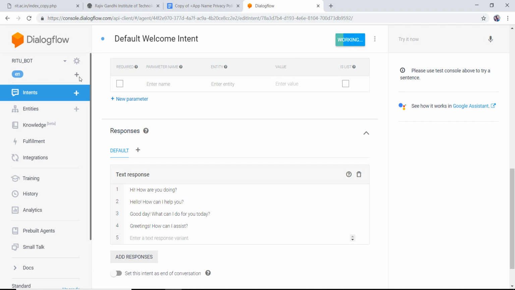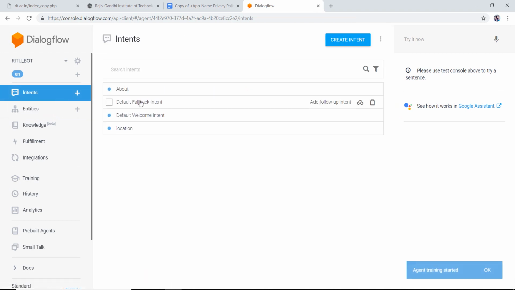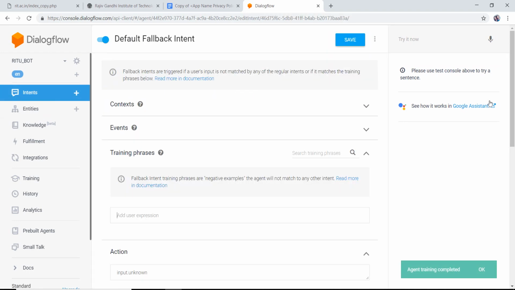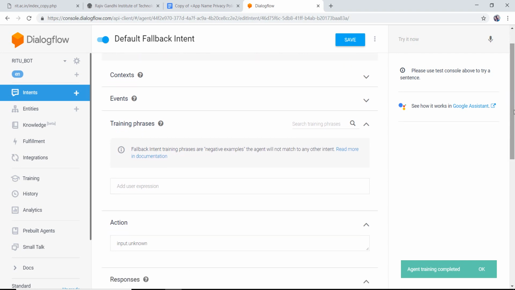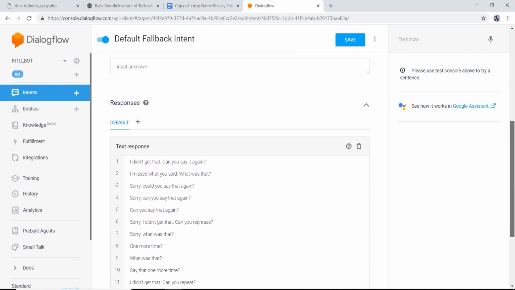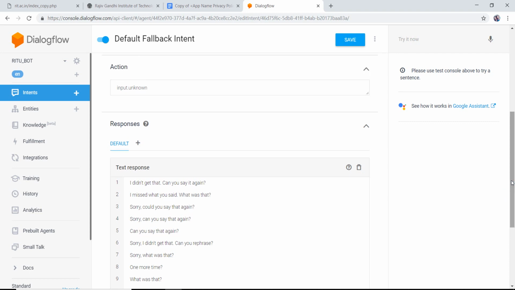Okay, this is the welcome intent. If you want, you may add more of the questions or responses. Then you have fallback intent. Fallback intents are those used if some of the queries that we ask are not identified by the bot, so they may give out some responses like "I didn't get you. Can you say it again?" So these are the responses that the bot may give when it cannot understand what the user has given. So that's all about fallback intent.